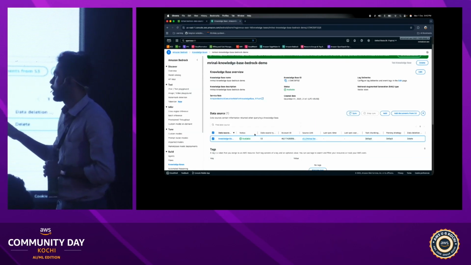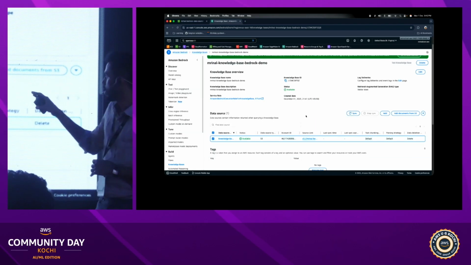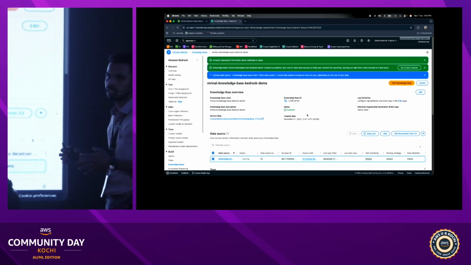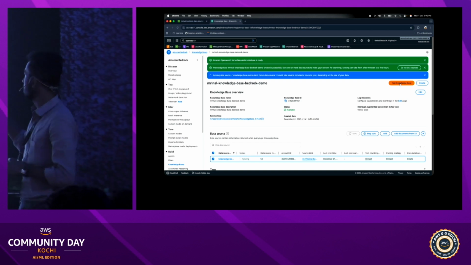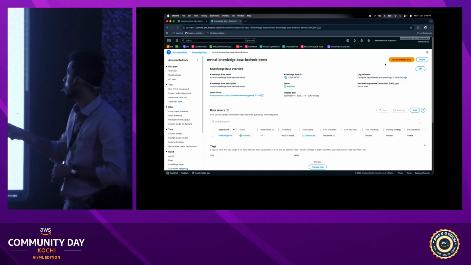Once our data source is connected, we need to sync. This step is important because the data in S3 may change, so we need to resync that data to reflect here. Once it is ready, we can test our knowledge base from the Bedrock console itself.